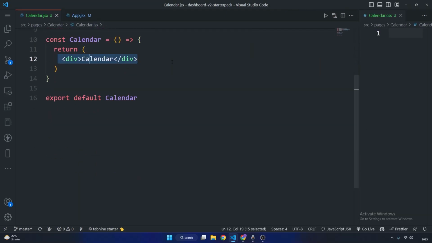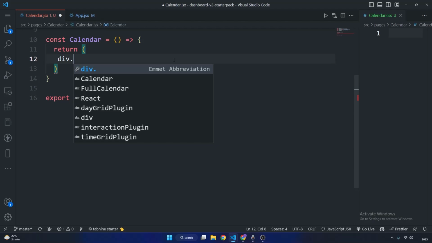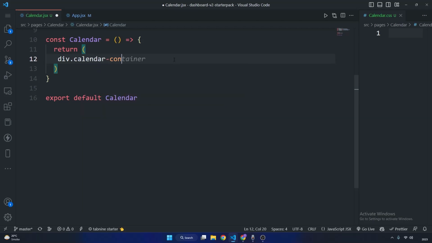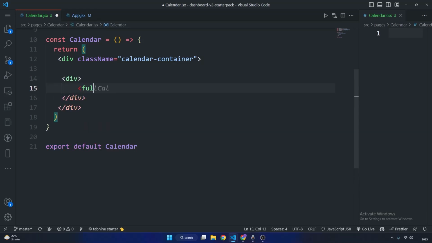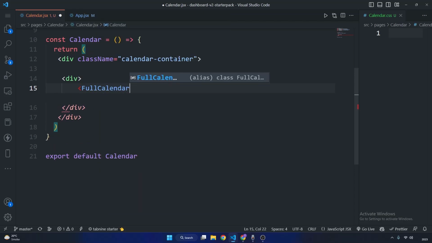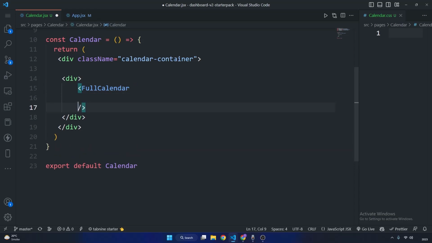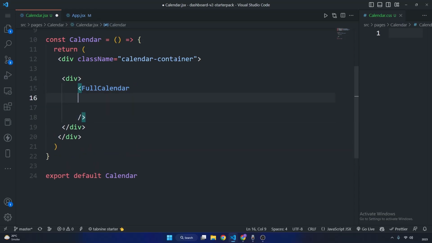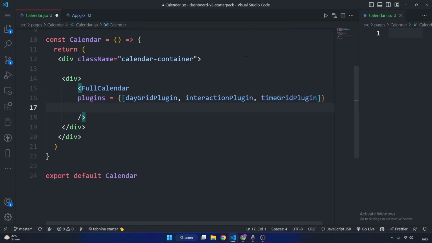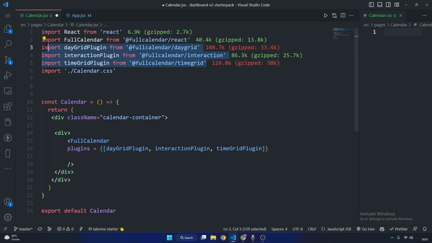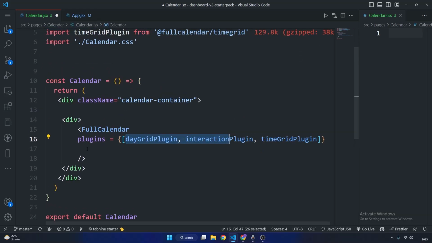So on the return, instead of this I am making a div with the class name calendar container. Inside this again I am making another div which will render the FullCalendar. It's a self-closing component, and now we have to pass a lot of parameters here. First of all, the plugins that we want to integrate with this. So the first plugin is day grid plugin, interaction plugin, and also the time grid plugin imported at the top of the file. So here we are using these plugins.